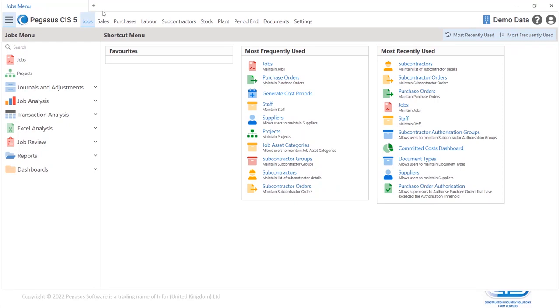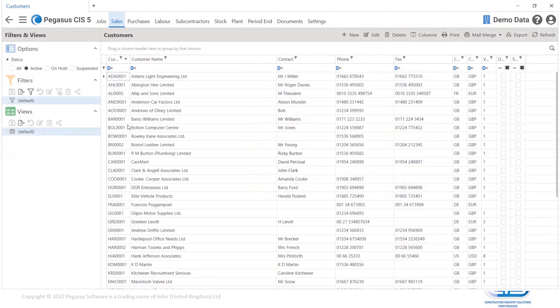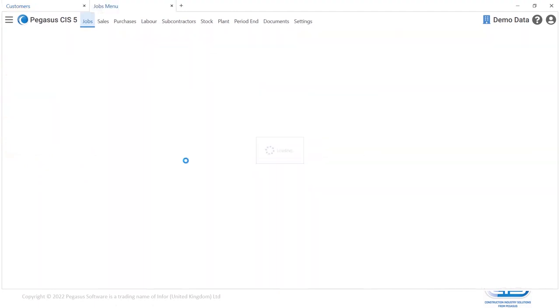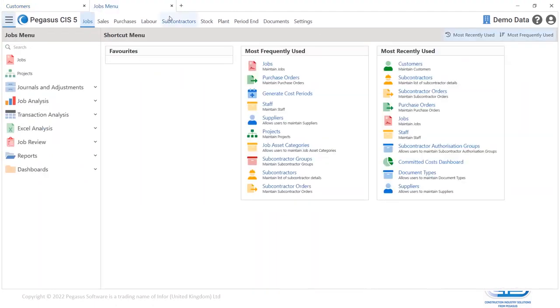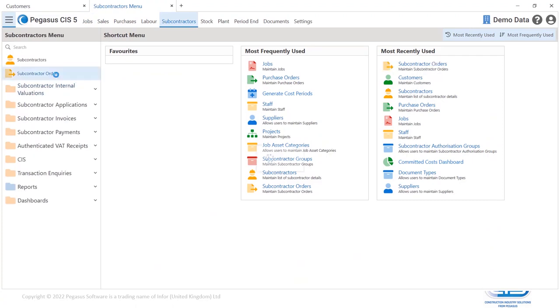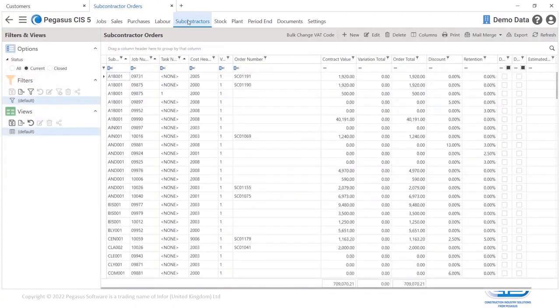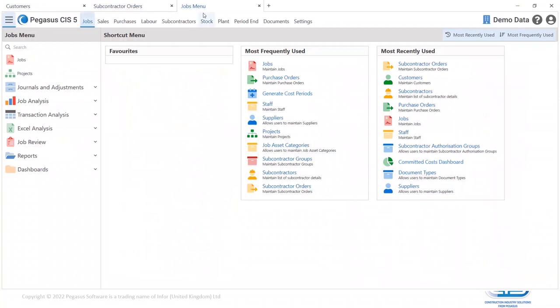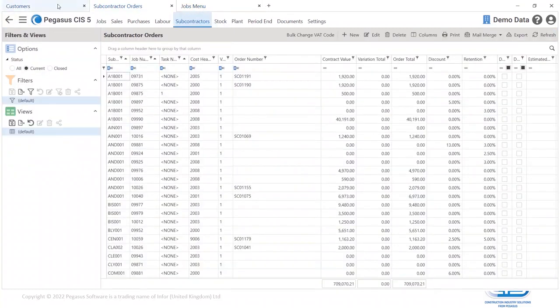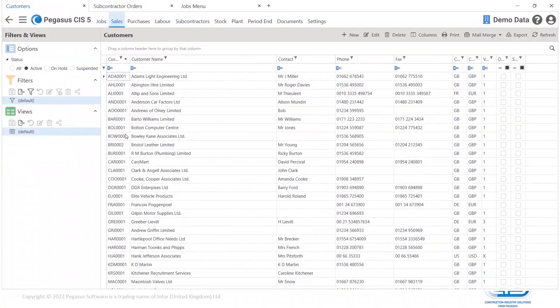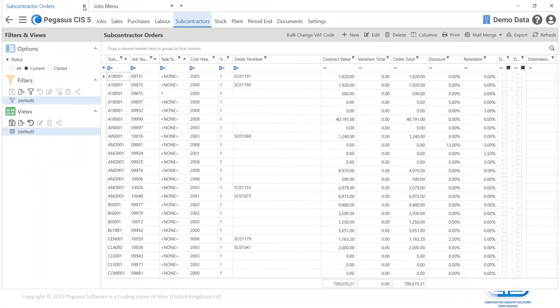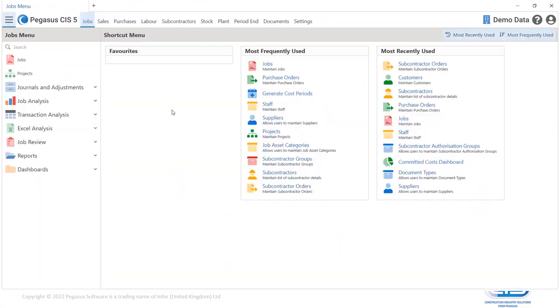What you'll also notice is this plus icon at the top, and that allows you to open up multiple tabs. So for instance, if I go into my sales customers, here's a list of my customers, I can add them to that list at the top. If I go into my subcontractor orders, I can add that to the top. So if I want to hop between the various options that I've selected, it's quick and simple to go through. The user picks and chooses which of these tabs they want to have open at the top so they can hop in and out of the system itself.